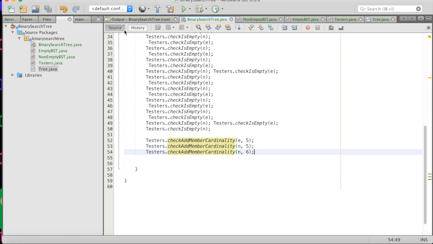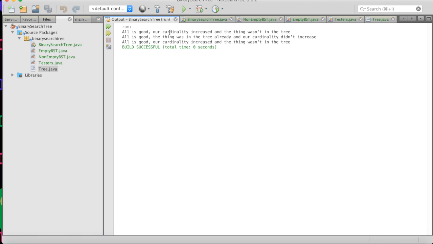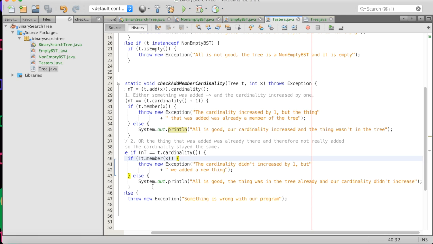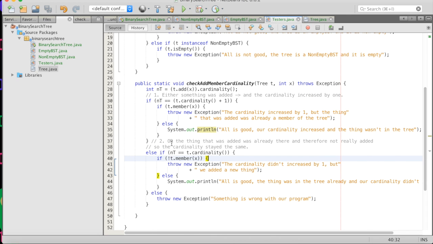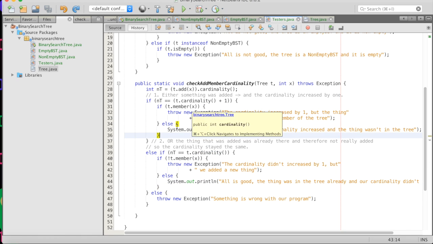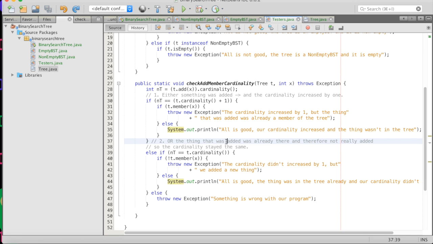Now we're adding 6 to our N tree, so it already has 5. All is good, our cardinality increased because we're adding the 6, which is a new element, and 6 wasn't in the tree originally. So print statements are what you could use to see if the test cases that I'm thinking of are running correctly, if they're being hit automatically. That's good in the very beginning, but when you're testing lots and lots of things, you'll see why that's not going to work out. We won't delete it yet because I want to prove that point to you.